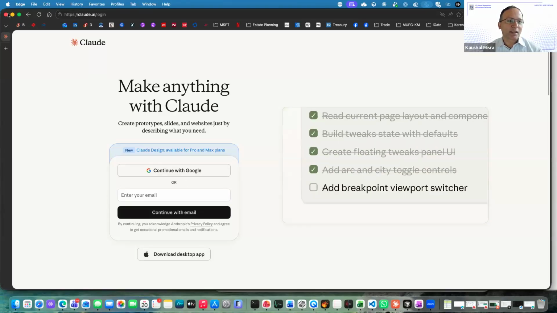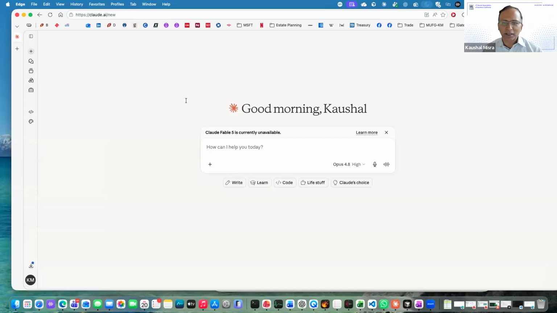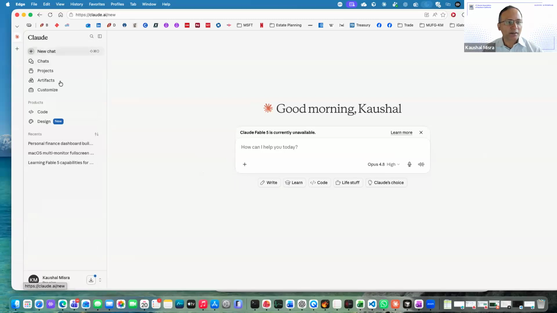You accept the basic plan and it'll bring you to a screen like this. So it'll make the chat available. What you have on the left side is the panel. You can open the panel and you will see new chats, projects, artifacts, customize, code or design, and so on. I have already created 3 projects here. Personal finance dashboard builder is what it was when I was preparing this exercise for you. I tested it myself.